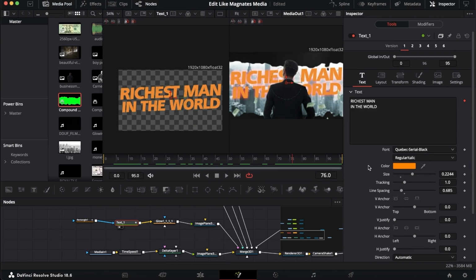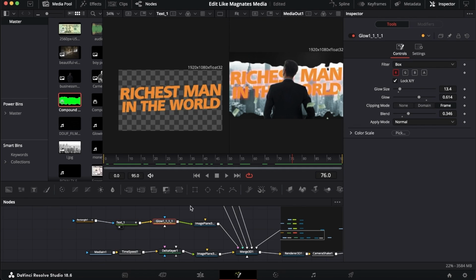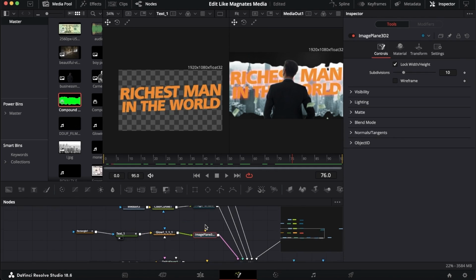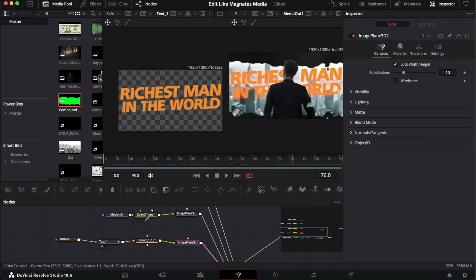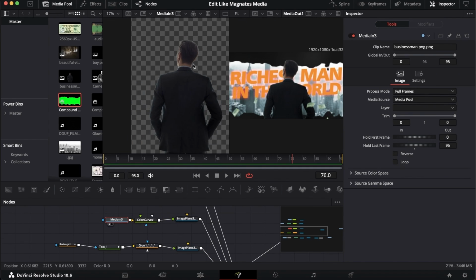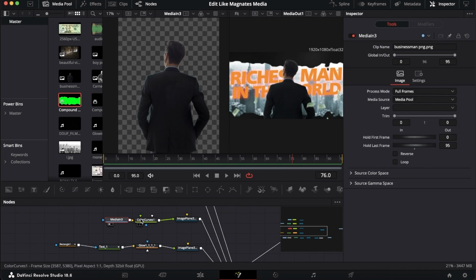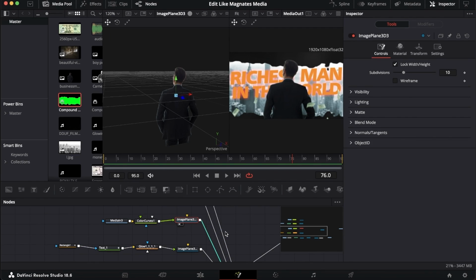Again, it's the same font. You can copy my settings on the layout for the size, and I think I also rotated the Z a little bit, and then I added the same red glow and put it onto an image plane. Now after that, we have this guy in the front here. Firstly, it's just a PNG of a businessman, then Color Curves on him to do some color correcting so you can see before and after, and put that onto an image plane.